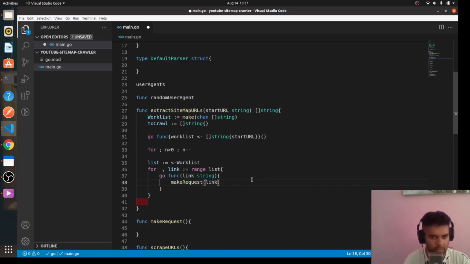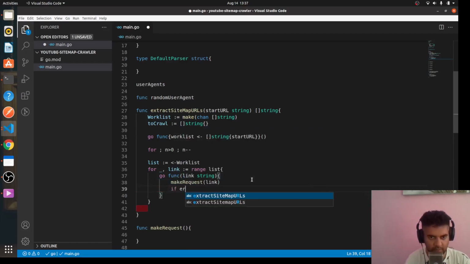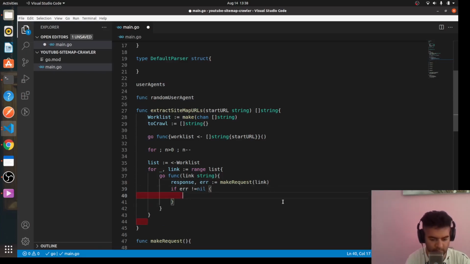So we'll make a request to that link, and before this, I think we'll have to accept that in a variable called response, and also err. And so if err is not equal to nil, we'll say log.Printf "error retrieving URL %s", link.